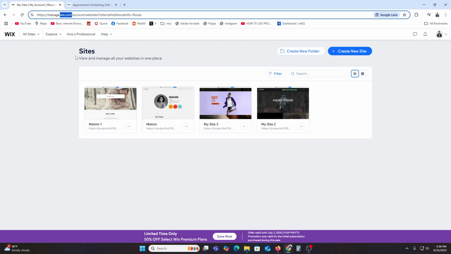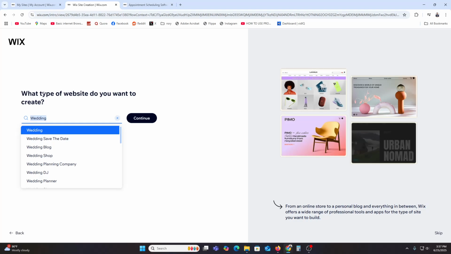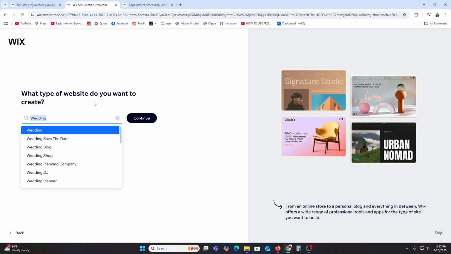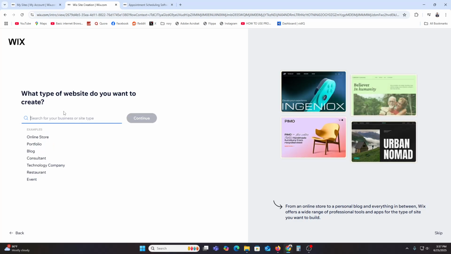Once you click here, you will get options asking which kind of website you want to create. Just click on create new website. As you can see, this is the interface you will get. I will click on setup without chat. Then you need to select what type of website you really want.